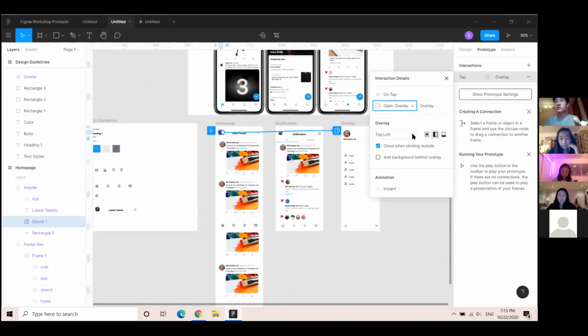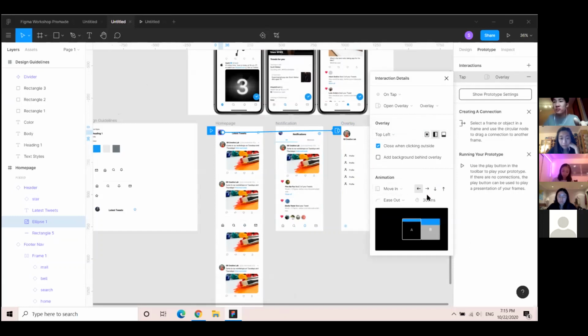And so we can choose where the overlay comes in from. We're going to do top left, and we're going to move it in from the left. There we go. And you can also change the timing and the easing of this. We're just going to leave it at 300 milliseconds. And let's see how that works.